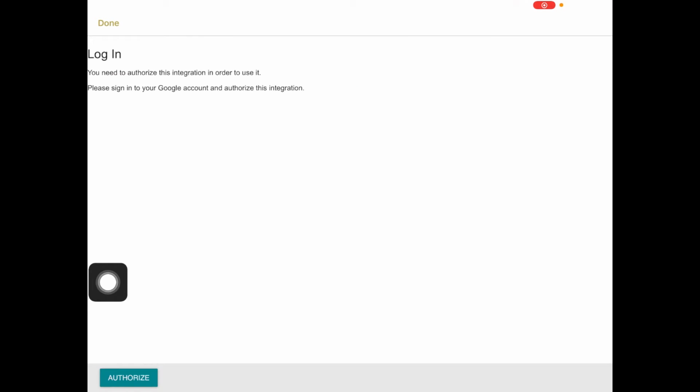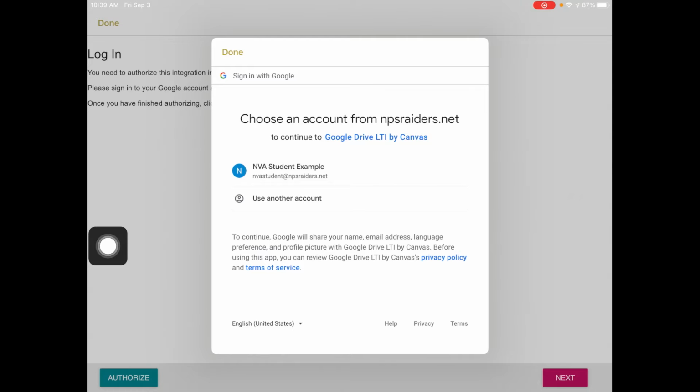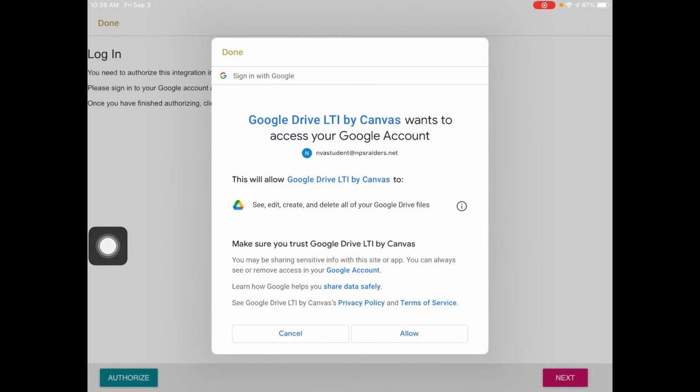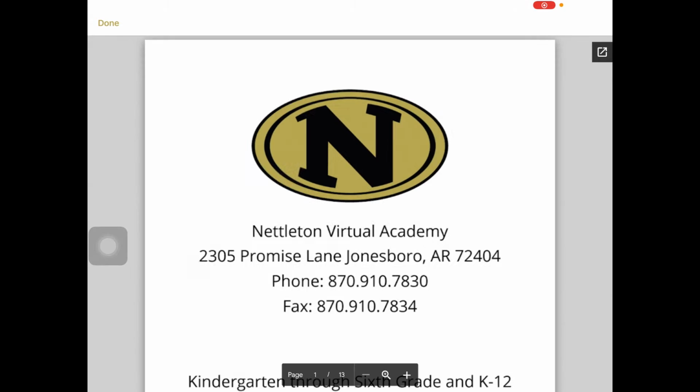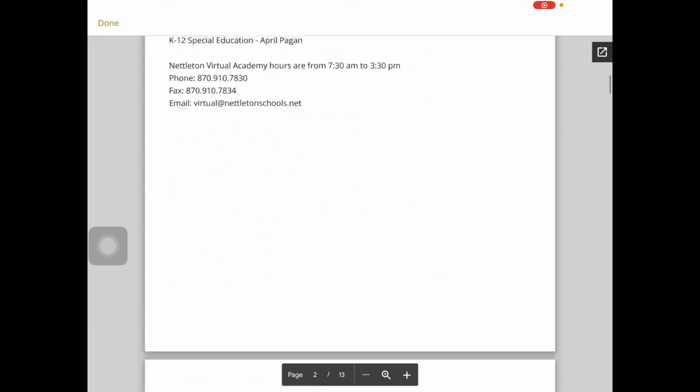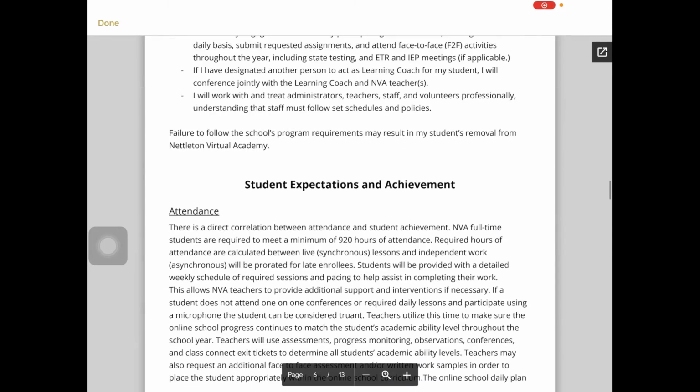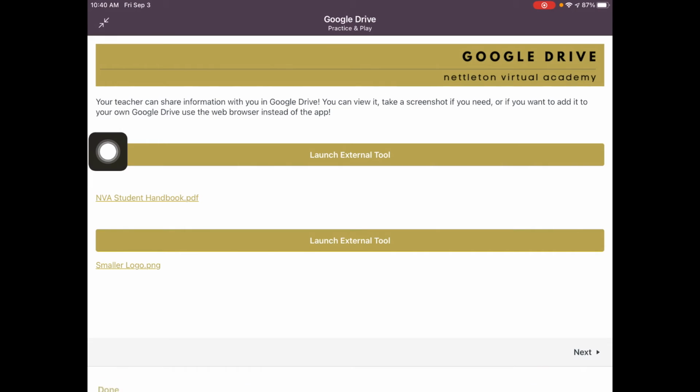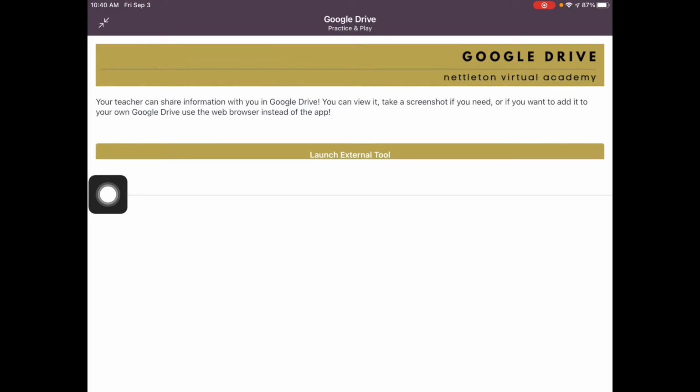Or if I tap on the link itself, it's going to again ask me to log in, which is just authorizing that account to use my Canvas and my Google together. And again, I see that information nice and easy, built in. And when I'm done, I just tap on done. And that's how you can view those documents that your teacher has shared with you on Google Drive.